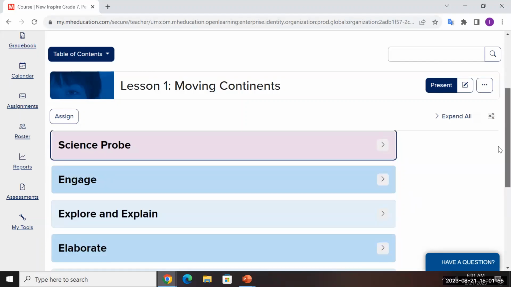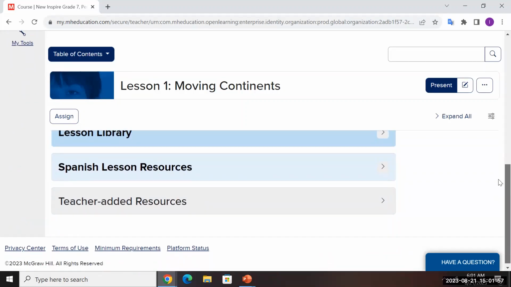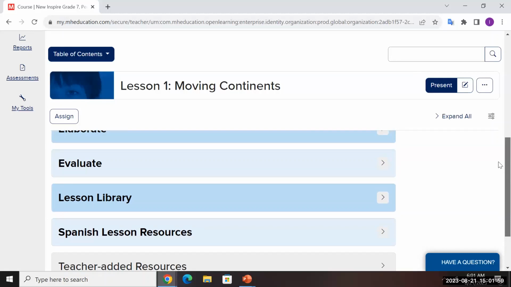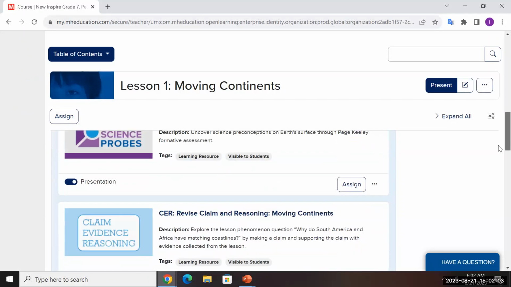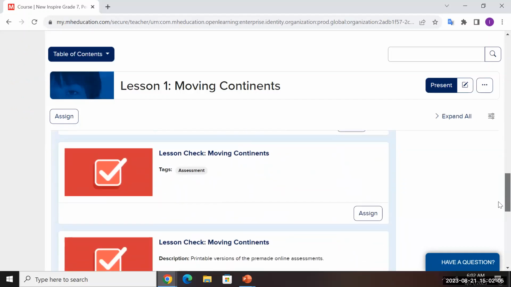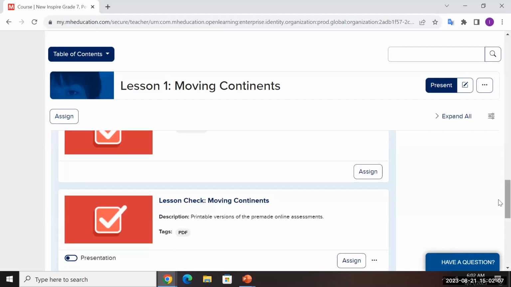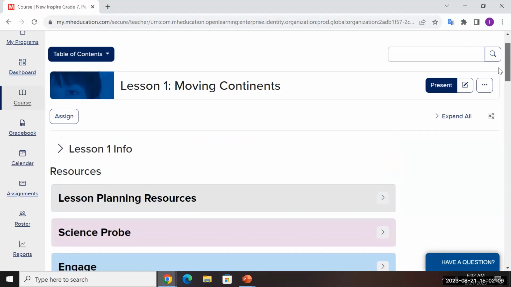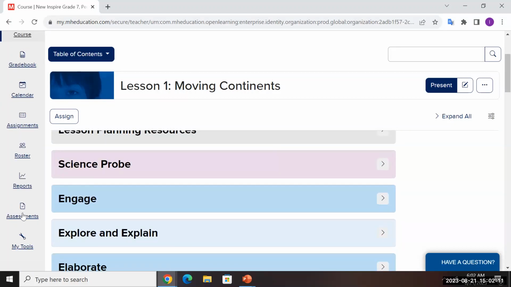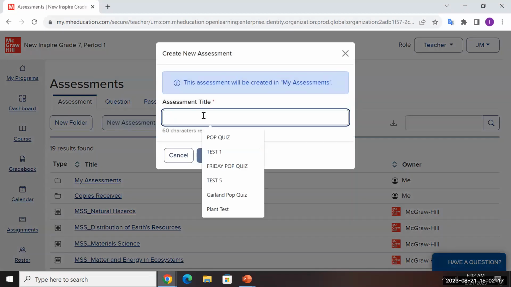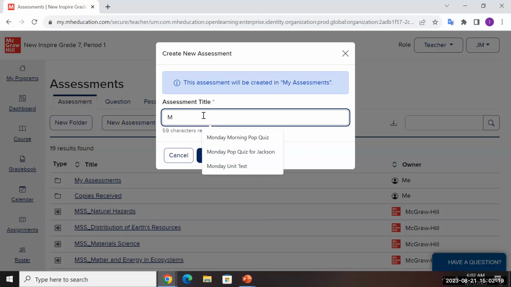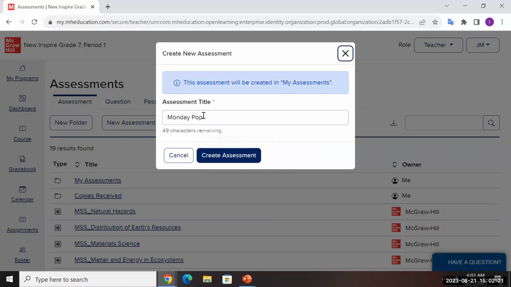What can be edited are the assessments. Okay. So if I scroll down here and I go to evaluate, I have a pre-made quiz available, okay, that I could assign. Here it is right here. But what if I wanted to create my own quiz? One thing we haven't gone to is assessments. And this will allow me to create a quiz from scratch. I could click new assessment. I could call this Monday Pop Quiz.